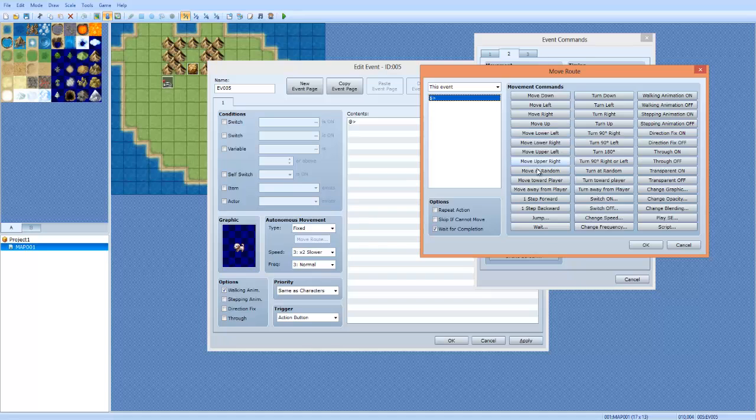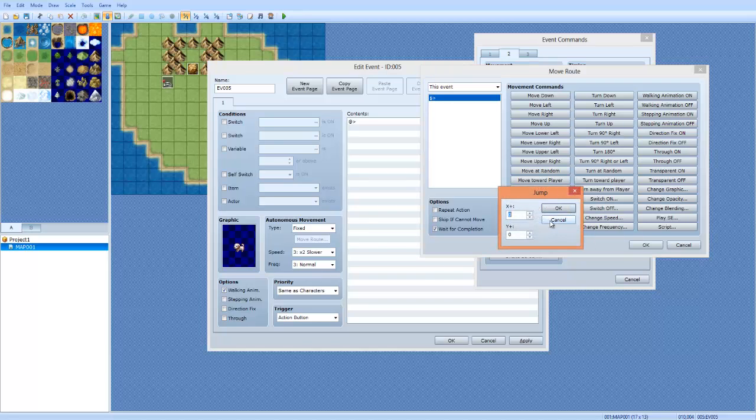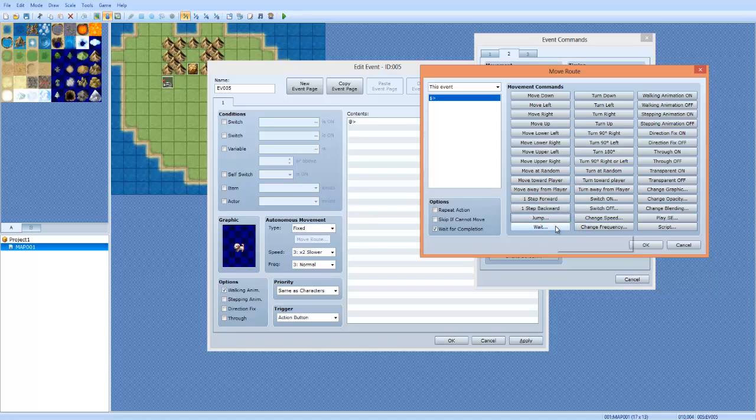Let me go ahead and explain things. Move towards player, it will move towards the player. Move at random. Move away from the player. Jump, so you can have the character jump a certain distance. That's useful if you're making somebody jump up a cliff or something, or jump on rocks. Waiting. You can turn 90 degrees, you can just instantly turn in circles if you had a loop, for example.